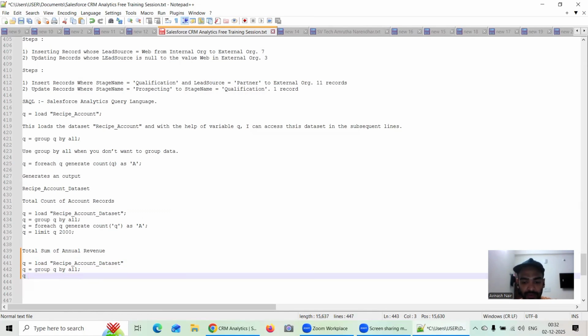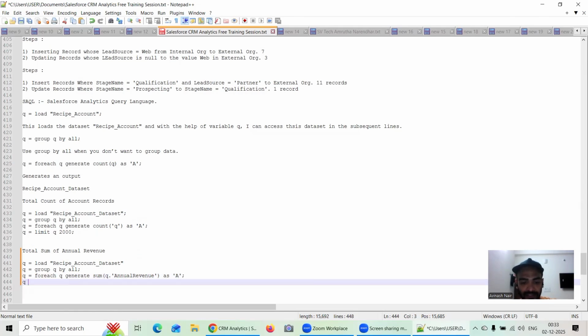And then we have q equal to foreach q generate. Now here it's the important key. So first I will write sum. Okay, and here I will write q dot, and in single quotes I will write the particular measure name. So that is annual revenue for me. Okay, and sum of annual as, maybe I can mention this as a, that is fine. And finally I can skip the last step, which is fine. But let me write limit q. Earlier I was making the mistake of writing by. So here I will just write limit q 2000.